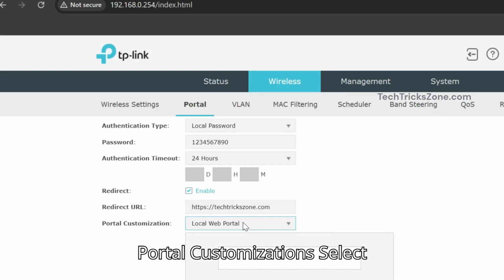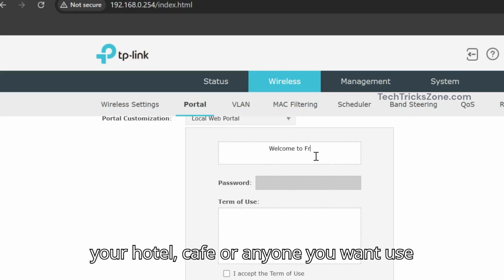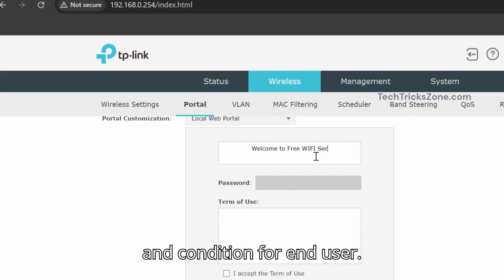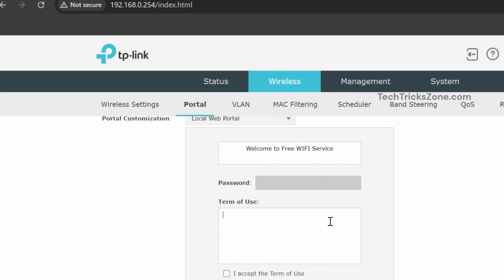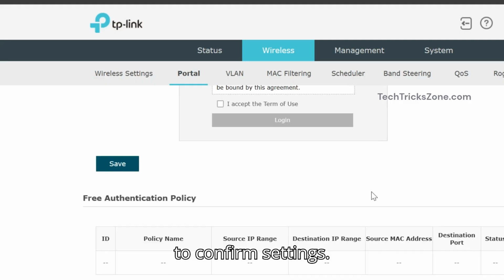Portal customizations: select local web portal. Write the title name of your hotel, cafe or anyone you want to use this login page. Provide your terms and conditions for the end user. After all settings, now press the save button to confirm settings.